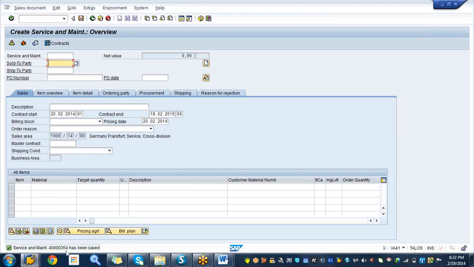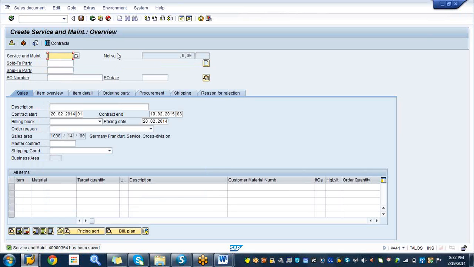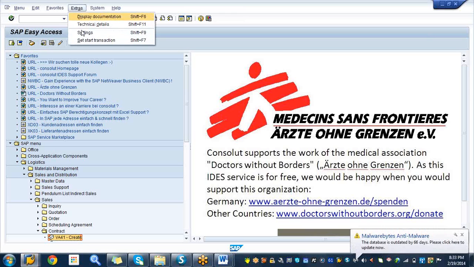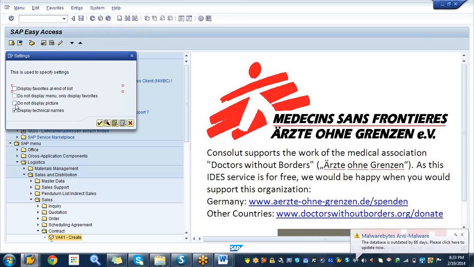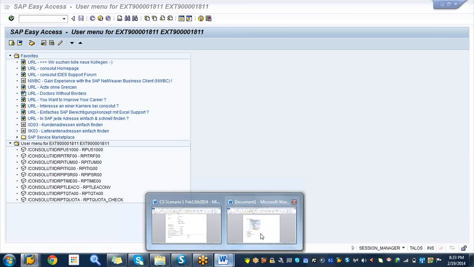So you have the service contract number displayed here. Okay, so the first step is over. Okay, let's go back to SAP. And let's go back to our document.